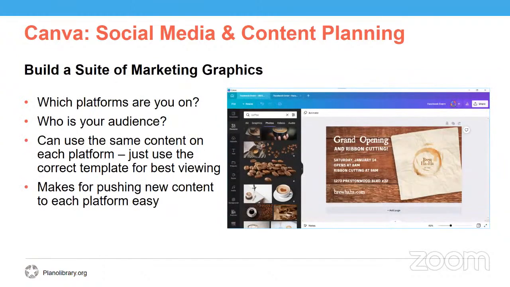So in terms of building a suite of marketing graphics, that's something we're going to get into today, but some things you want to think about. What platforms are you on? Because that'll help you decide which ones you're going to need to start with, what you want to expand to, anything like that. And who's your audience? Depending on who your audience is, depends on what your content should even look like.